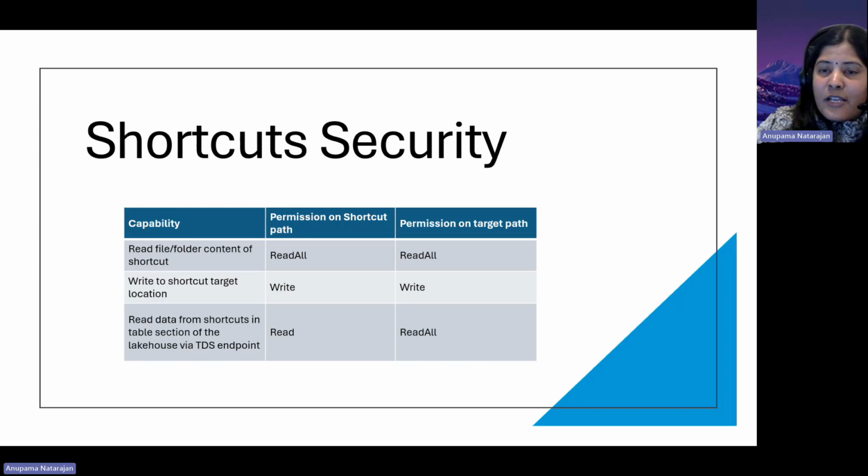As you know, shortcuts are like pointers, whether your data is sitting in OneLake or other cloud systems, it doesn't matter. So you can go ahead and set the permission. You can set the permission on the shortcut path, which is where the shortcut is getting created within Fabric, and also the permission on the target path, which is the location where the shortcut is pointing to. So you may have a shortcut, but if you don't have the permissions to look at the data in there, you won't be able to see that.